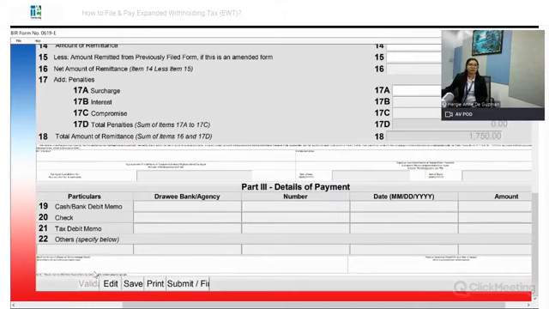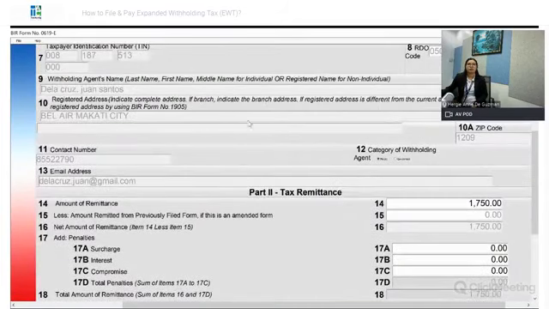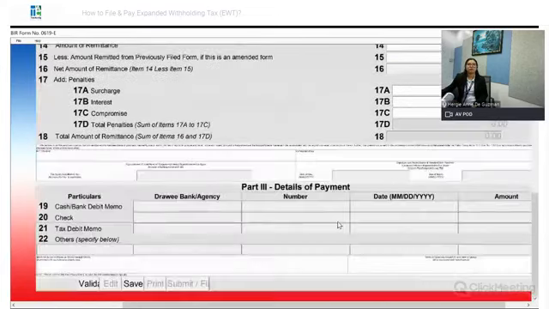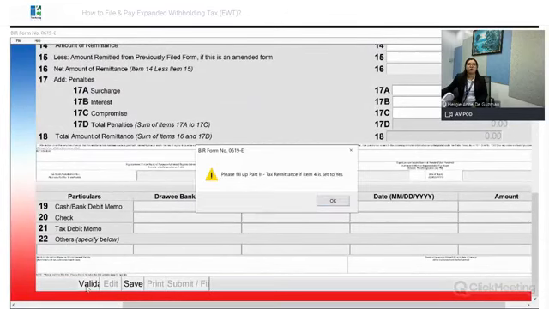So, after validation naman, pwede pa naman po siyang ma-edit. So, ayan. Let's say, nakalimutan po nating i-fill out to. Halimbawa hindi po natin nalagay yung amount of remittance. I-check po natin kung makikita siya. Ayan, please fill up part 2 tax remittance.